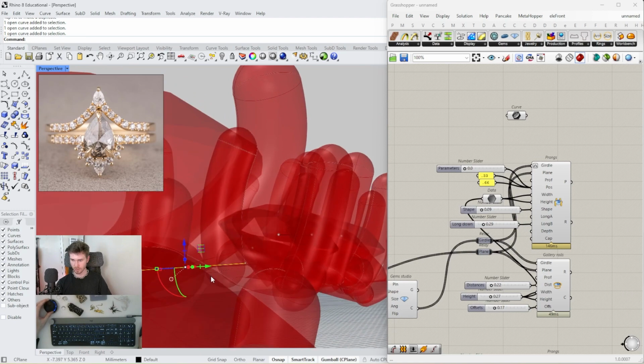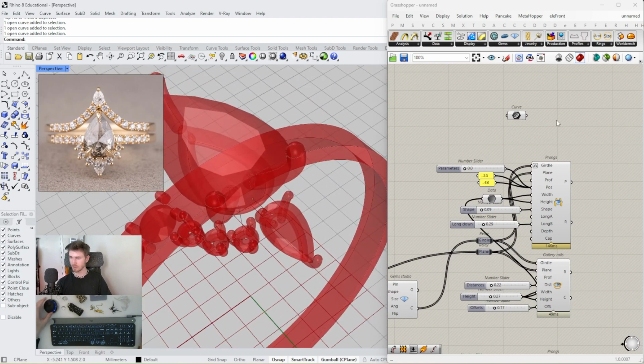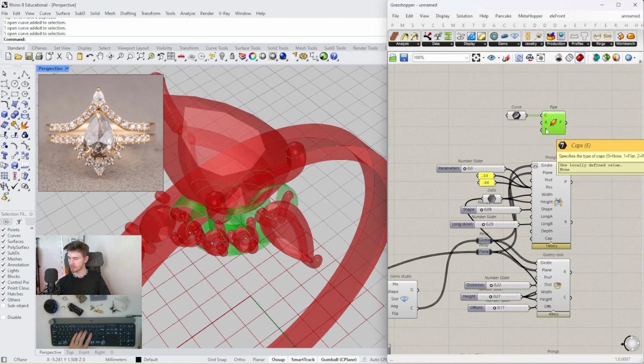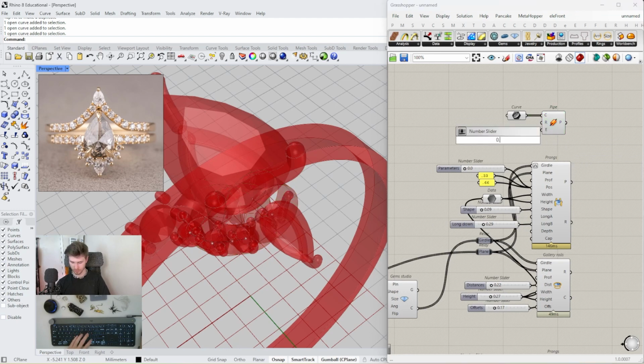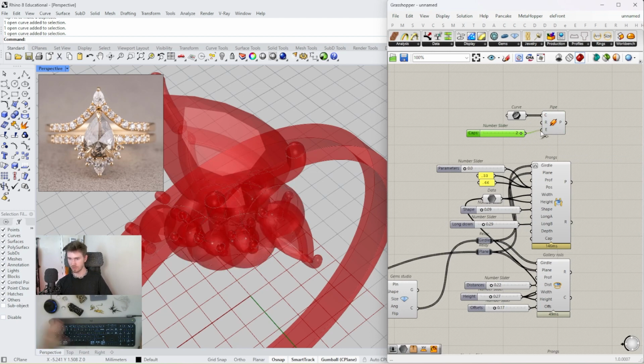So these other 3 look pretty good, so we can leave those there. And let's just make a pipe quick to add thickness here. So we'll put those curves in. Let's change the end. You see we have 3 options here: none, flat, or round. So we can use a slider from 0 to 2. And if we want them to be round caps, we can set that to 2 and plug that in, so we get those round caps coming in.